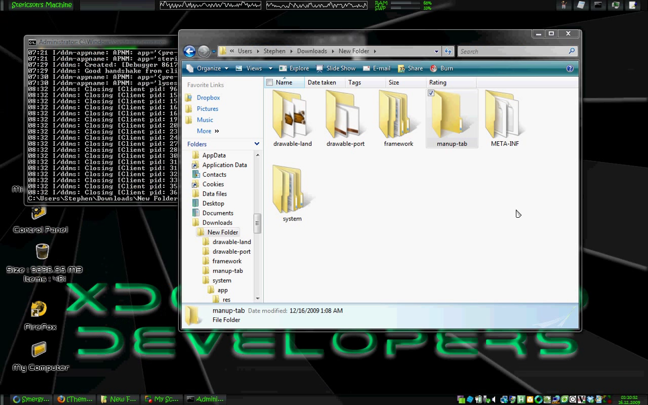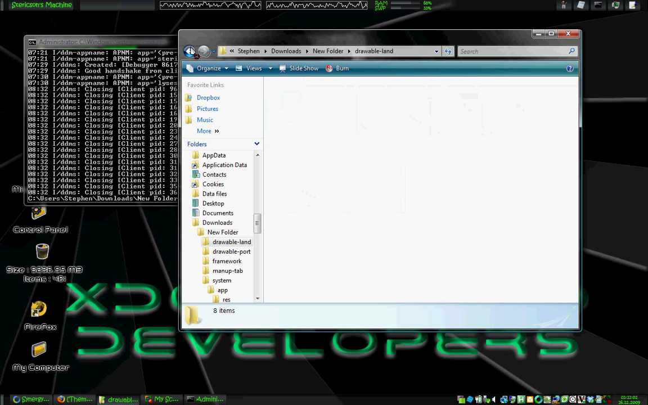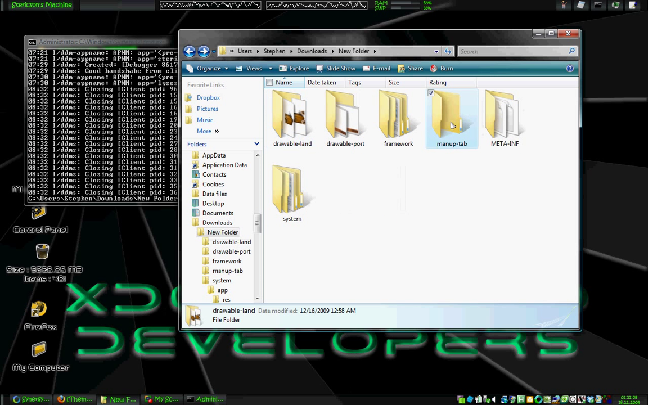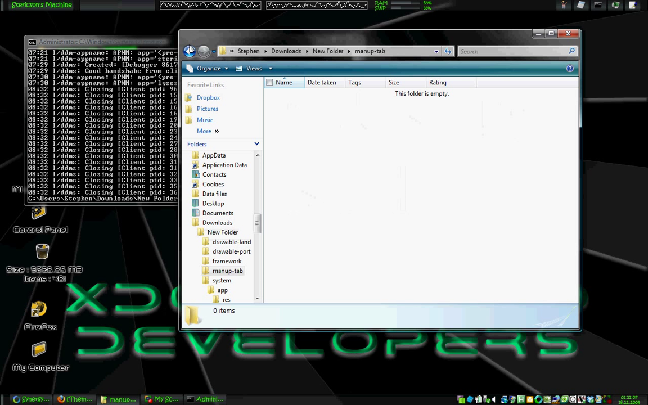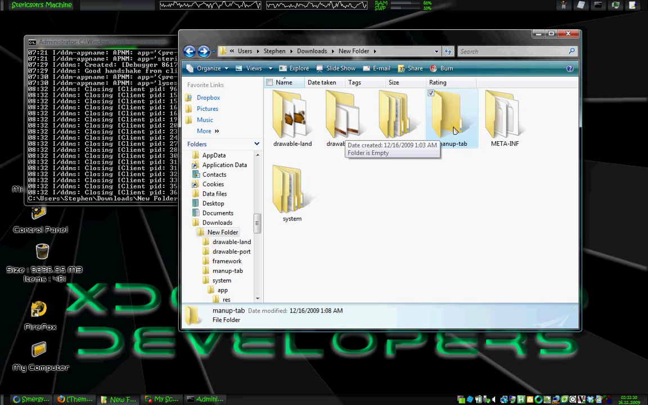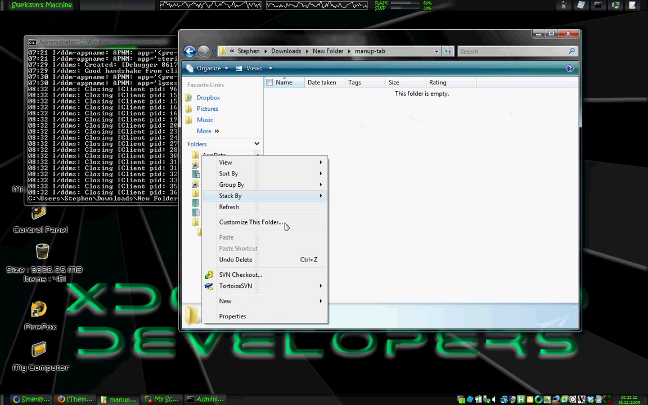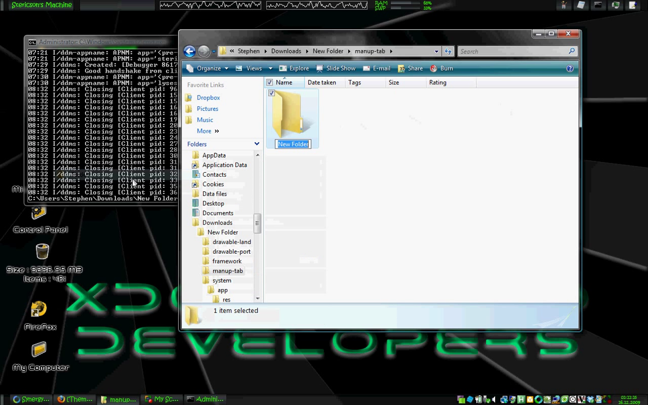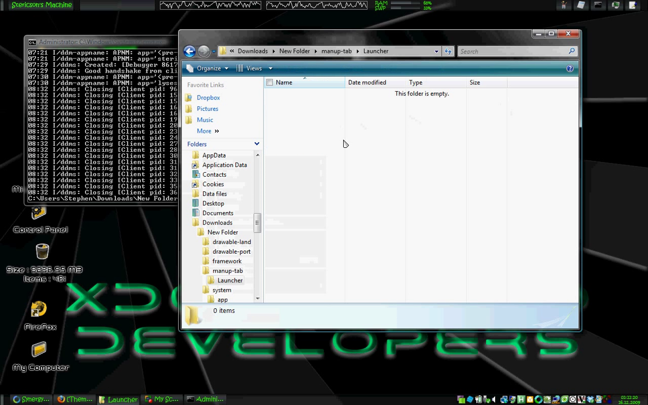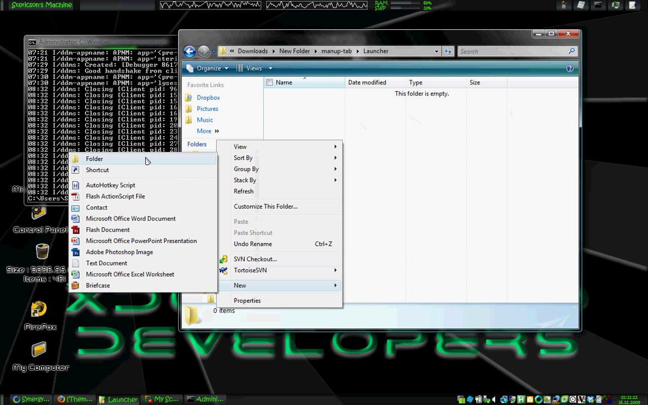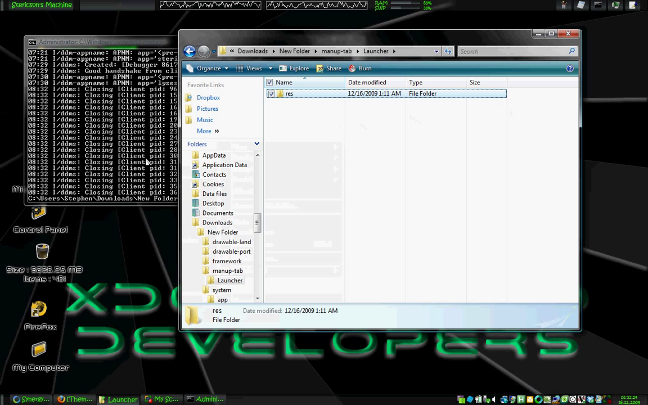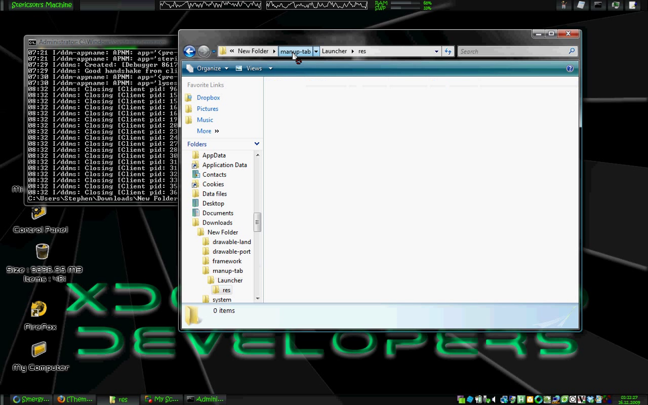I've already downloaded the theme and I've already extracted the files that we need, so pretty much have everything ready. This actually came out of the launcher.apk. It's just the regular files in the APK. We're going to call it ManUpTab. That's what we're going to call our theme, so you create a folder called ManUpTab. Create a new folder called Launcher. Go ahead and open that up. Create another folder inside of the launcher called RES. Open that up. We're going to go back to ManUpTab.